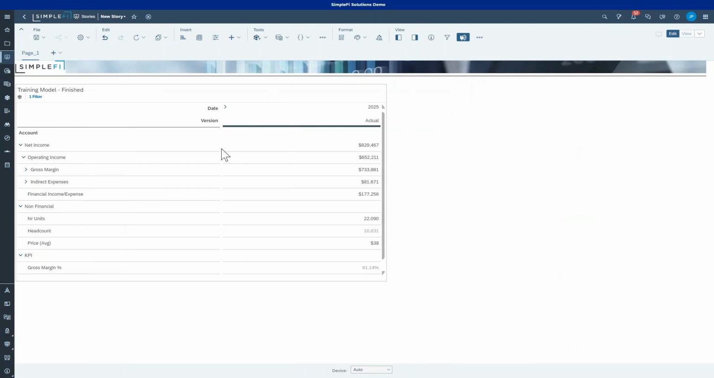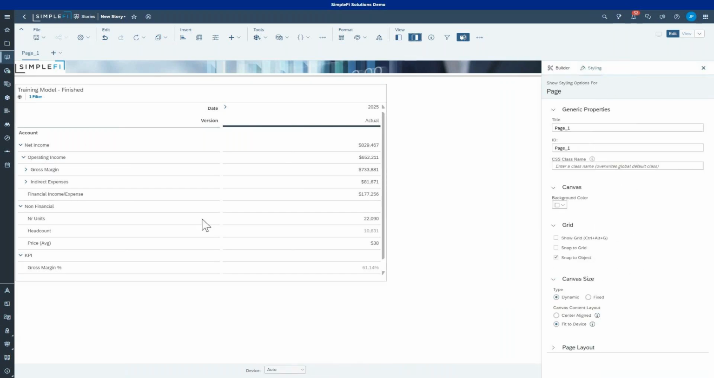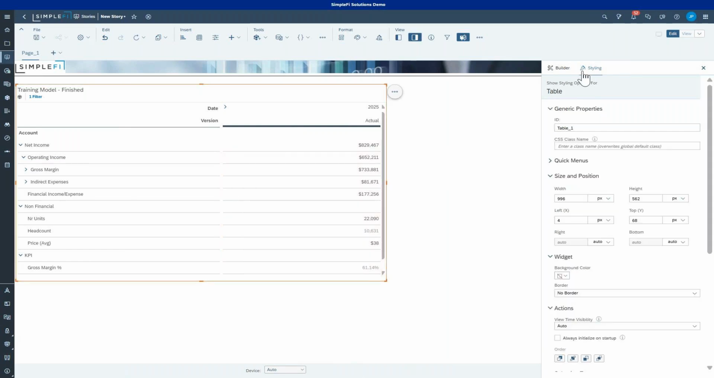Perfect. So right now, within a few clicks using the designer panel, we've been able to build out our P&L. We have our actuals, and we have our 2025 actuals, I should say. What I'm going to do now is make some styling changes just so that we can see a little bit more on the screen.